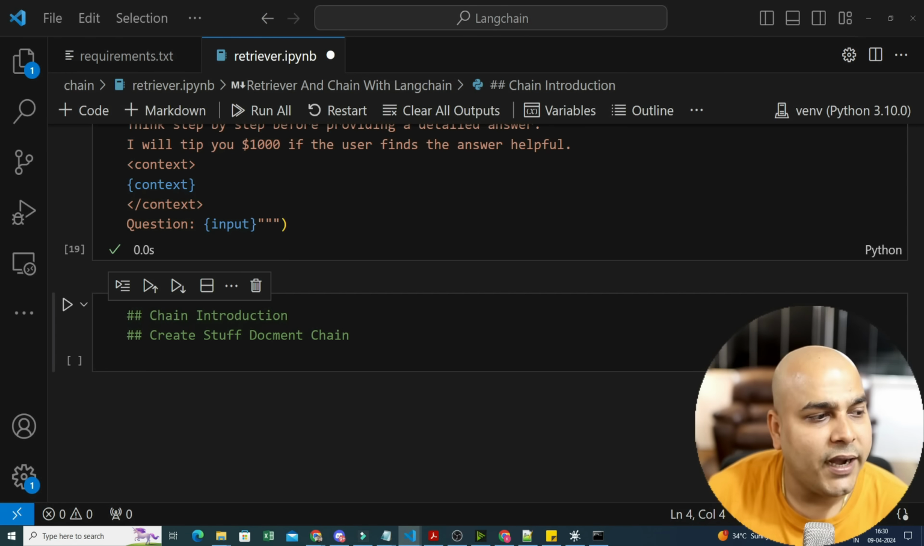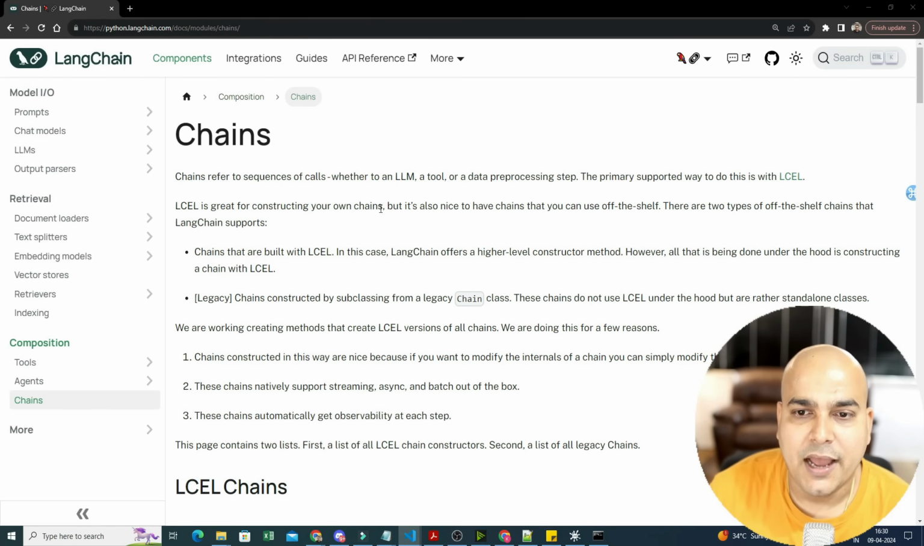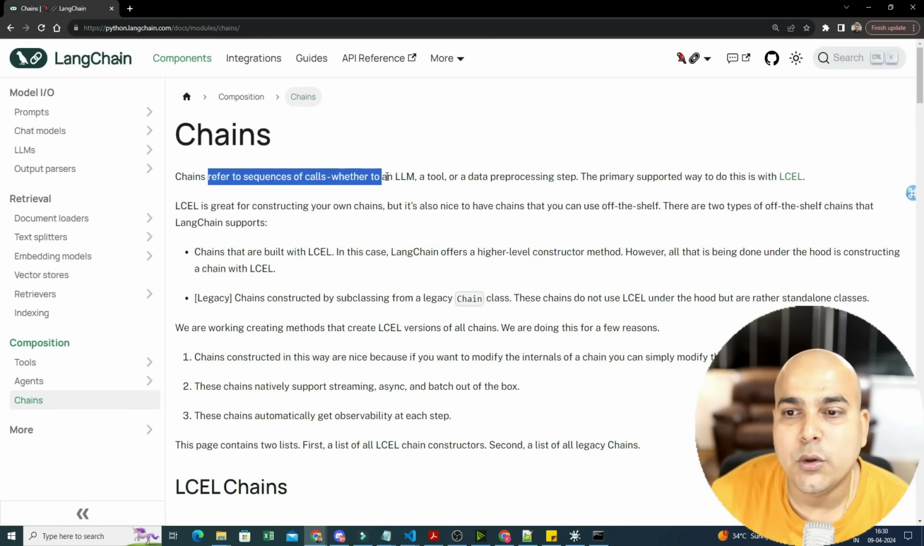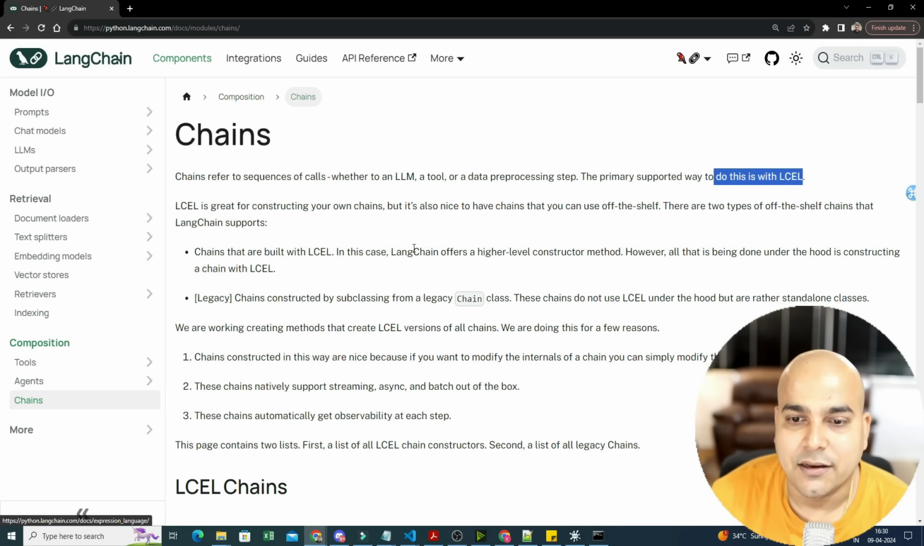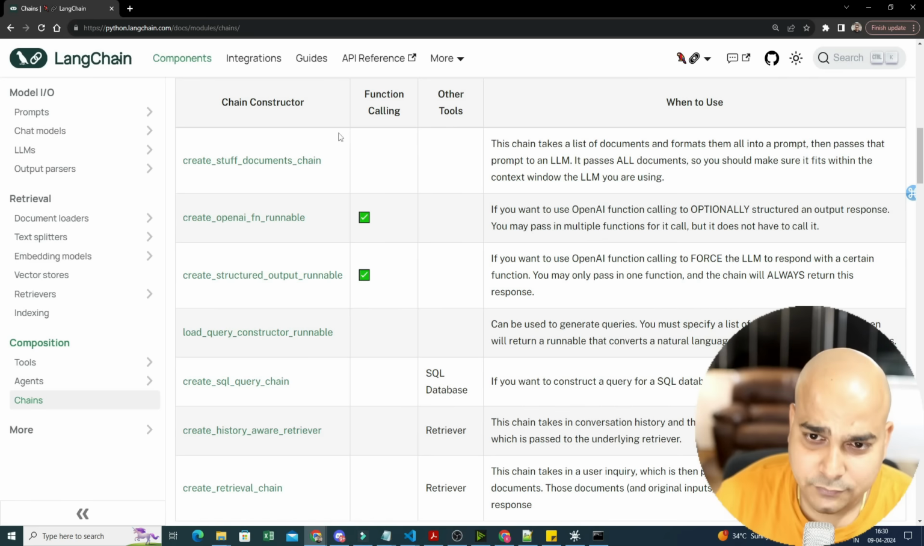It is always a good idea to go to your browser and check about each and every topic that I'm explaining. So what does chain refer to? Chain refers to a sequence of calls, whether to an LLM or a tool or a data pre-processing step. The primary supported way to do this is LCEL. Now, if you talk about chain, there are multiple functions with respect to chain.